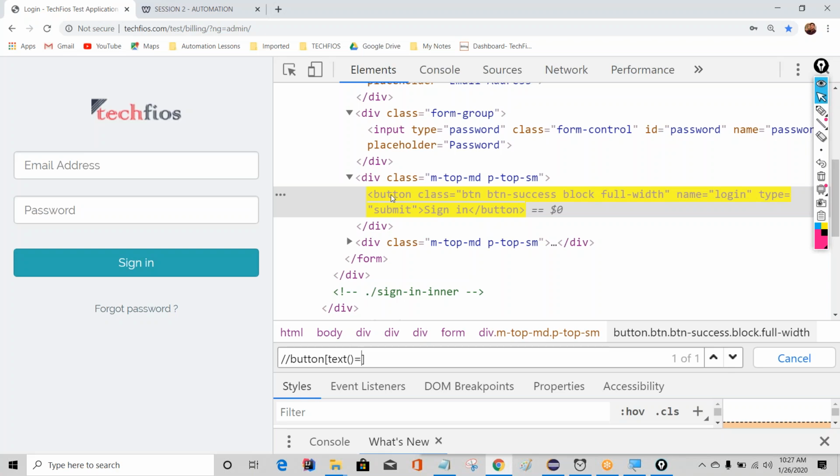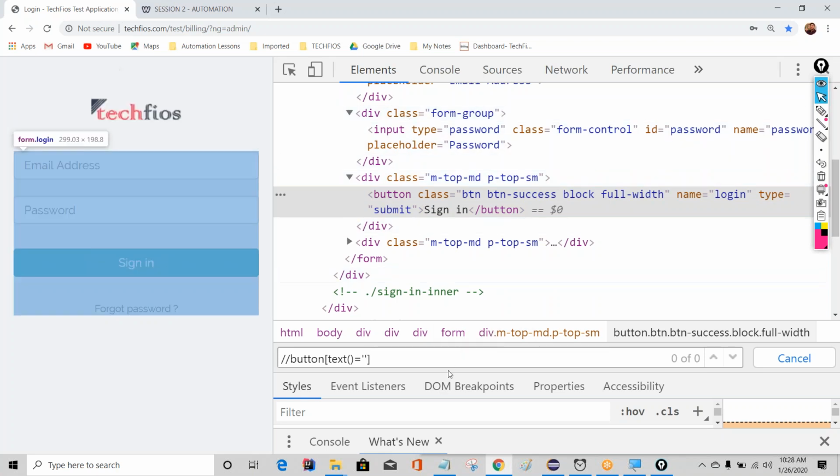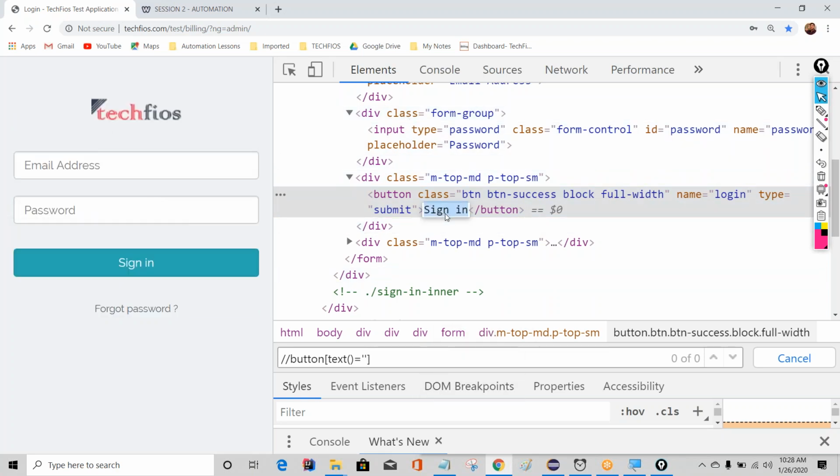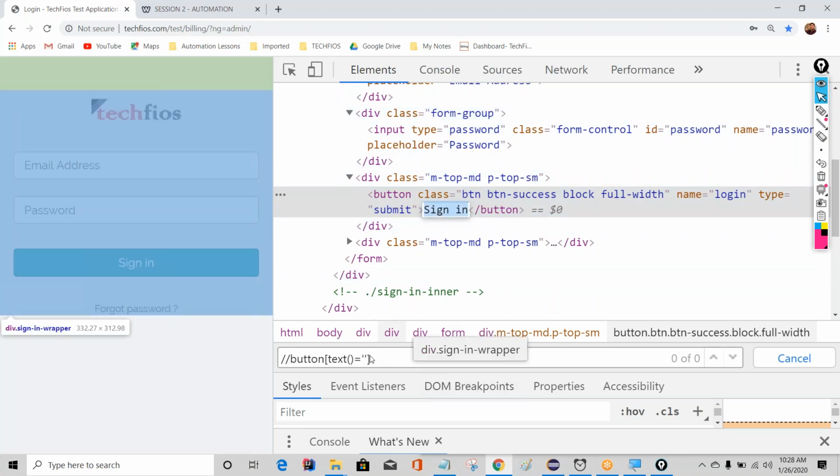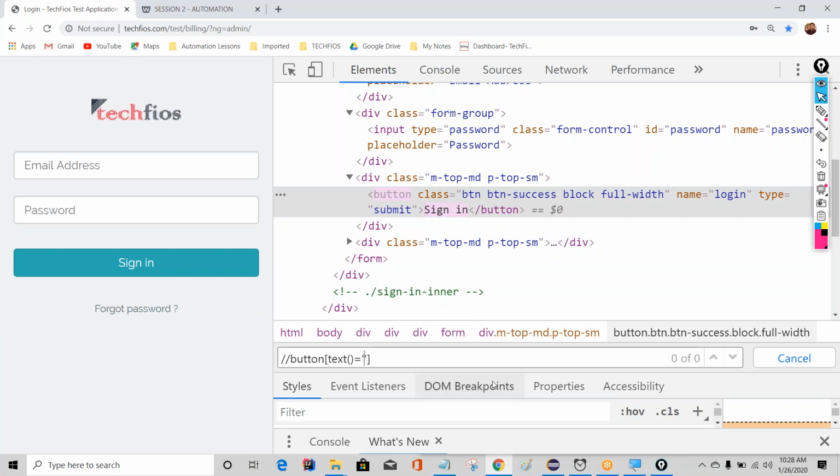But you can say equal to what? Just like you did before, it is the sign in text. If you copy that and place it here, there you go. How many? 1 of 1. See that? You're good to go.